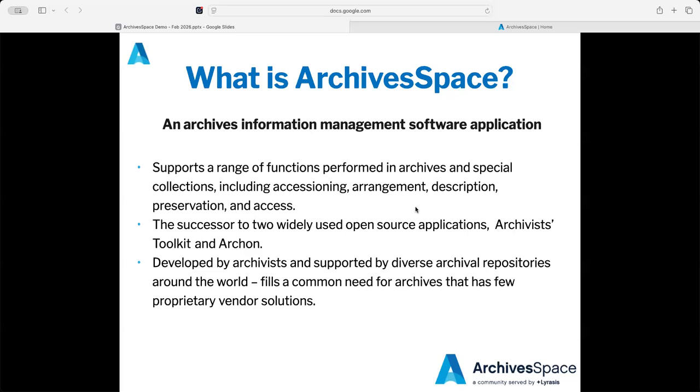But we also know that users are migrating to ArchivesSpace from a variety of content management systems. In addition to standard and metadata specific imports available within the application, we maintain a number of migration tools and data maps that can help make migration into ArchivesSpace easier for those that are looking to migrate from another system. So in short, ArchivesSpace is developed by archivists, supported by diverse archival repositories, and fills a common need for archives around the world.